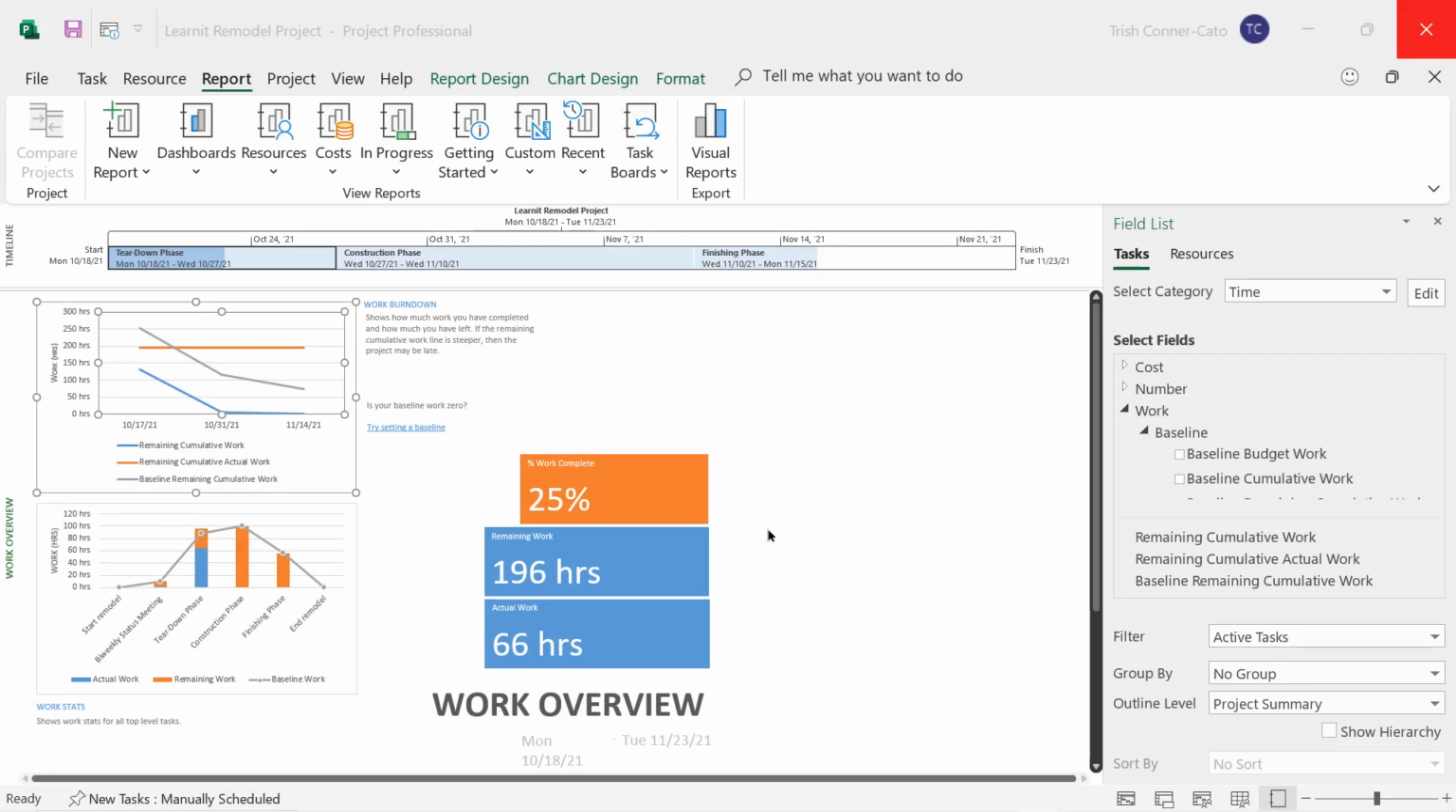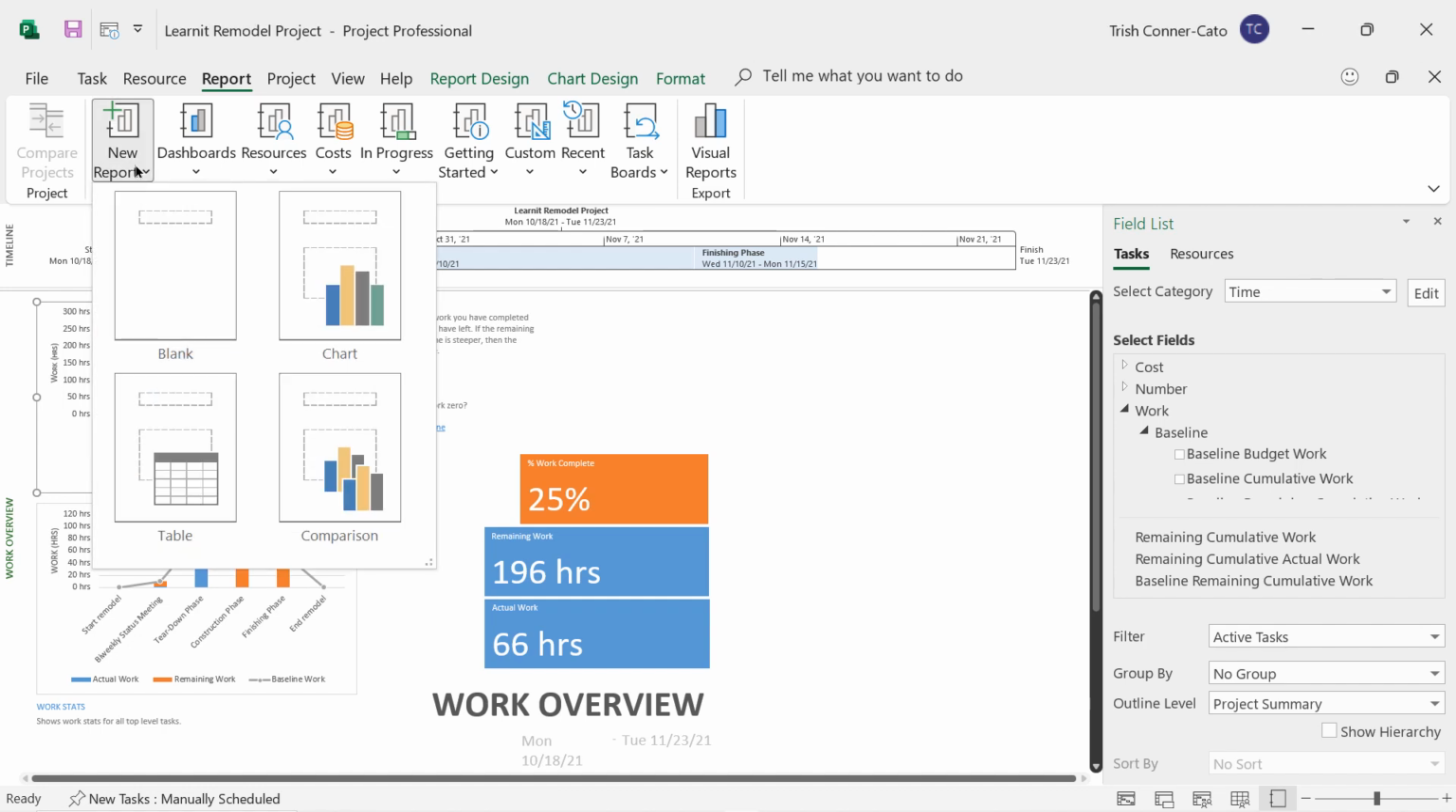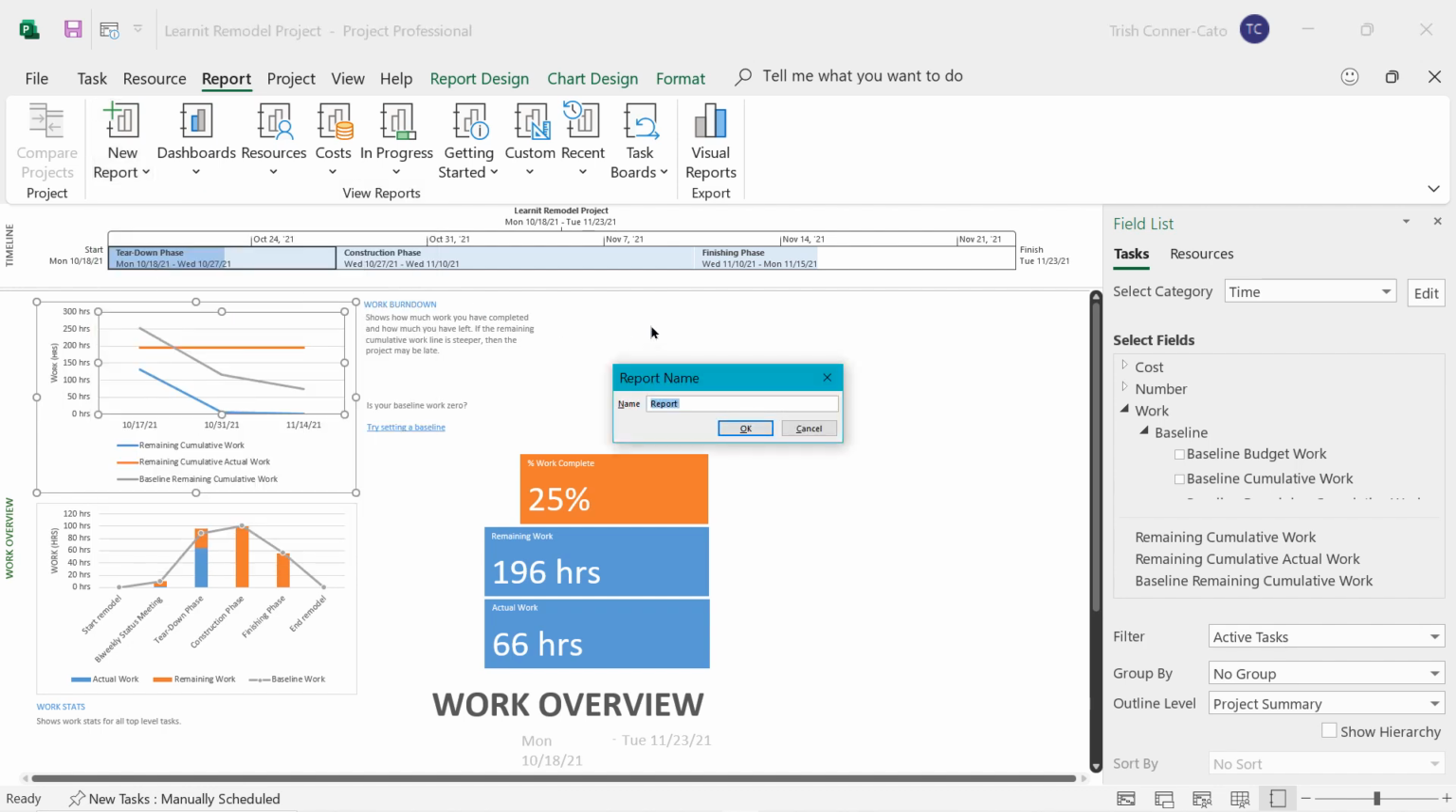So I changed my color scheme in Project so we can actually see the fields in the field list on the right side, because we're now ready to create our own custom report. So on the report tab, you're going to click the new report drop down, and you can start a report as a blank report. You can have a chart on it, a table on it, or a chart and a table for a comparison. And so we're going to start, we'll do a blank one. And then with any custom object, like when we did our table, we want to name this report, and we want it in all capital letters. I'll just call it My Task Information and click OK.